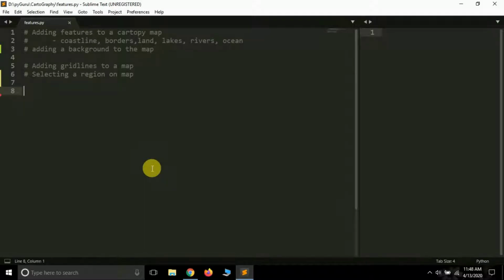Friends, in the last tutorial of this series, we learned about map projections in detail. Moving further, we'll be learning how we can add features to our map. Features include how we can add coastlines, countries, borders, lakes, rivers or oceans on a map. There are a few things that we'll be learning throughout this tutorial.